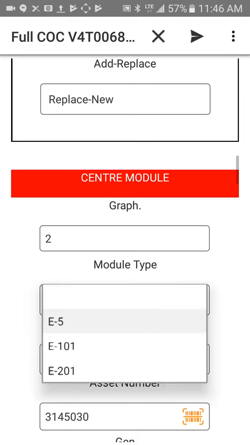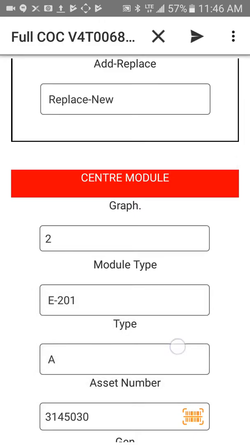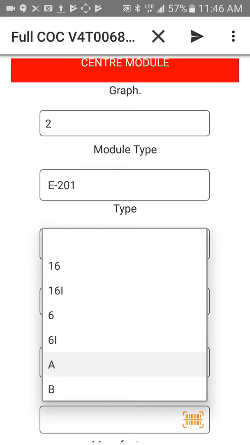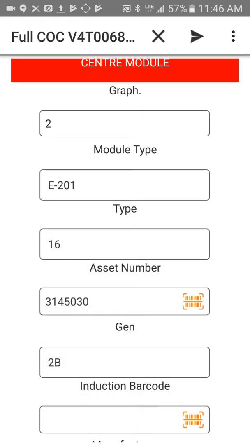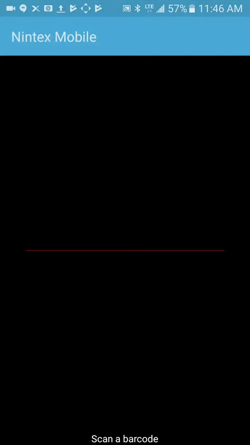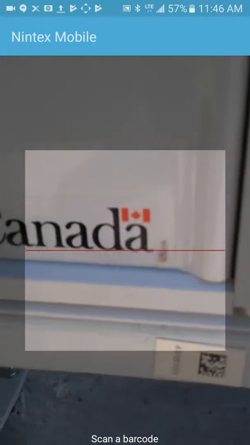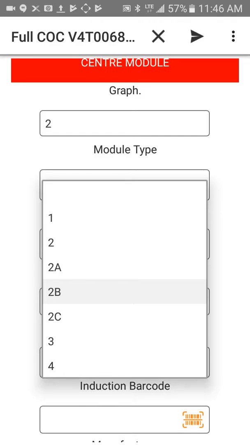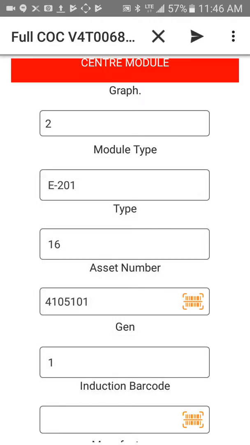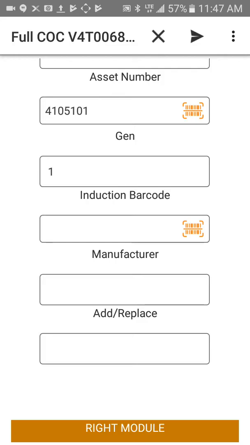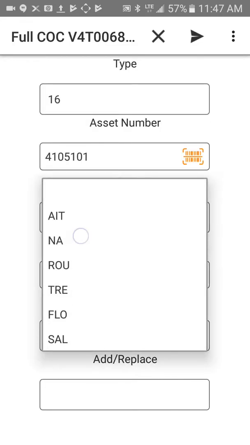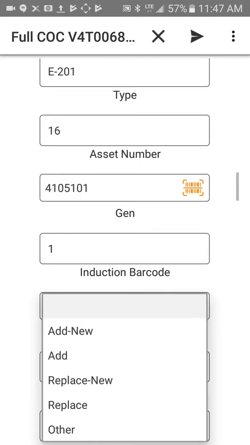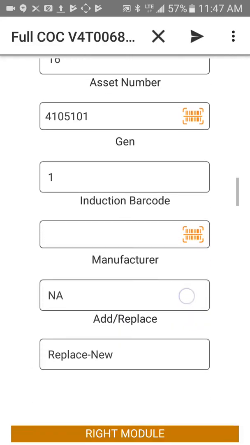Now you go to module number 2 and do the same thing. It's an E201 type. So this is a 16, but it's not a 16i because it doesn't have the male induction. So it's just a 16. You do the asset number the same way. Generation 1. No induction barcode, as there's not one. Manufacturer, NA. And again, we're replacing new.